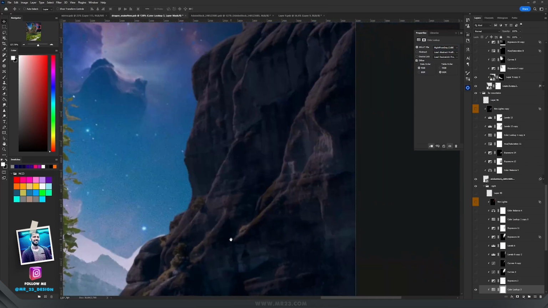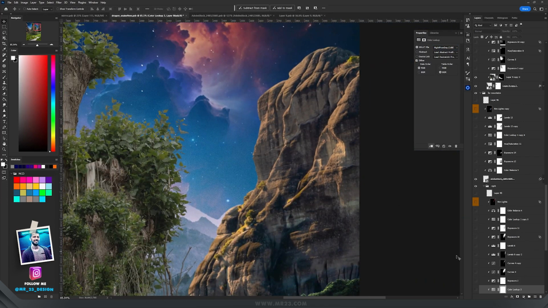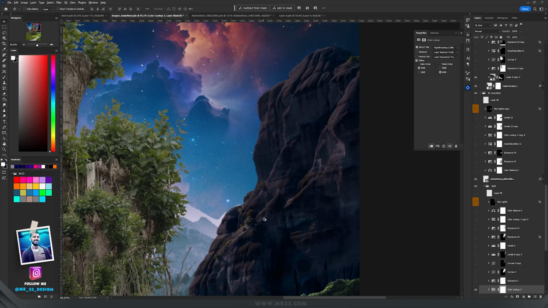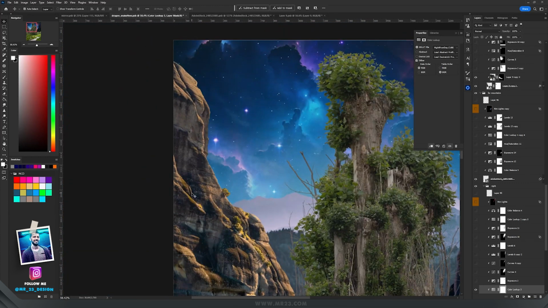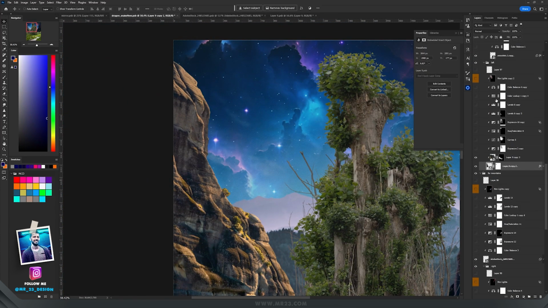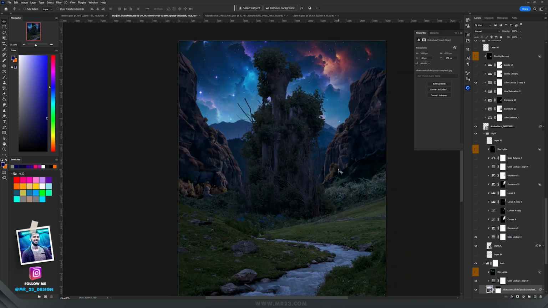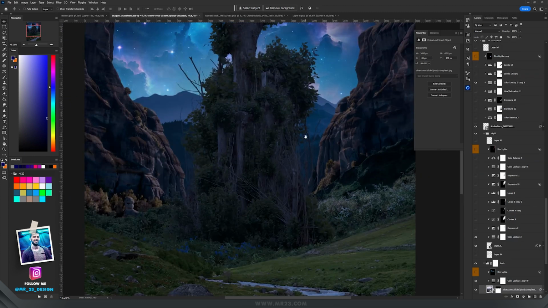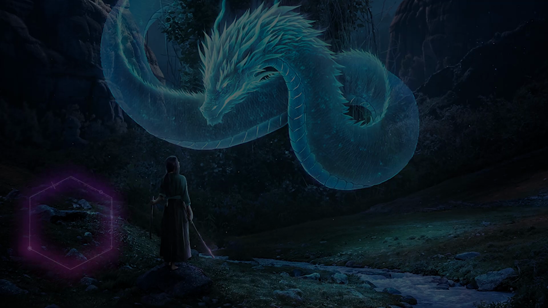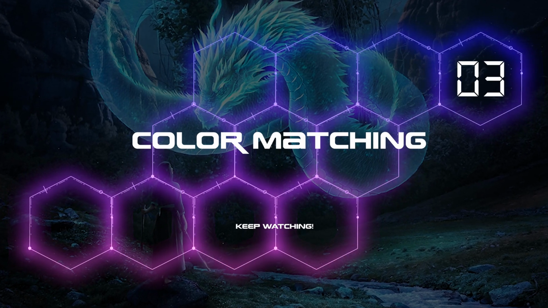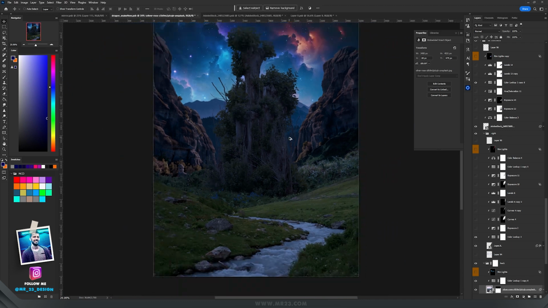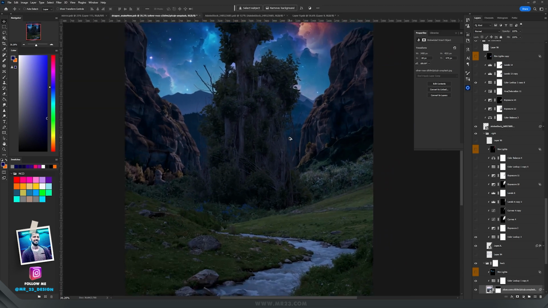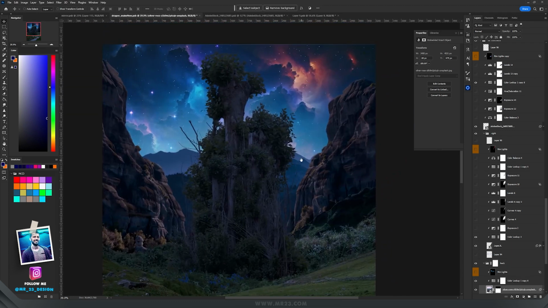And instantly you see that my mountain looks like that, and with this color lookup it already looks great. So let's do that to the other ones. So now with just one color lookup layer, my artwork already starts to look great, and we transform the day into night.